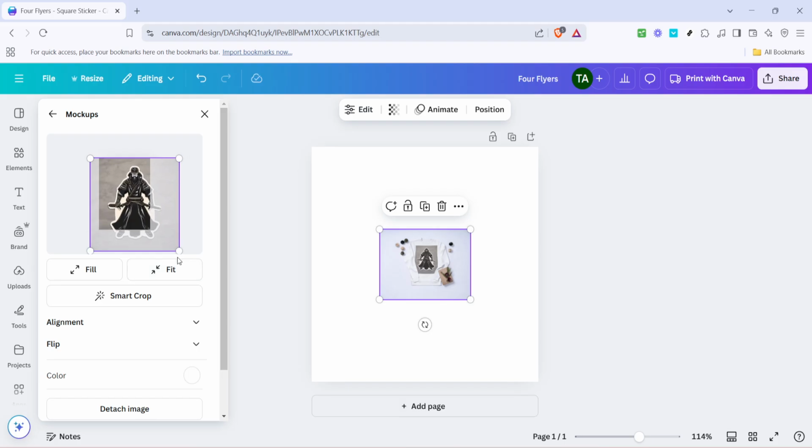And there you have it. You've successfully created a custom mockup template in Canva. This process allows you to present your ideas or products in a visually compelling manner, enhancing professionalism and engagement.